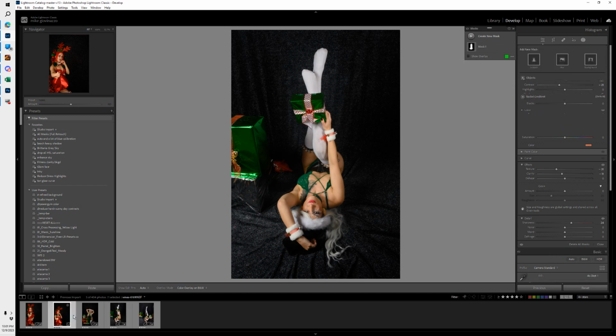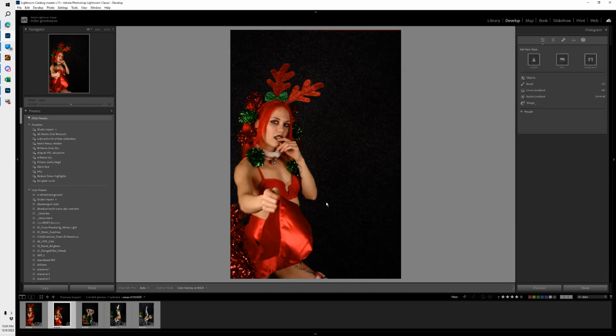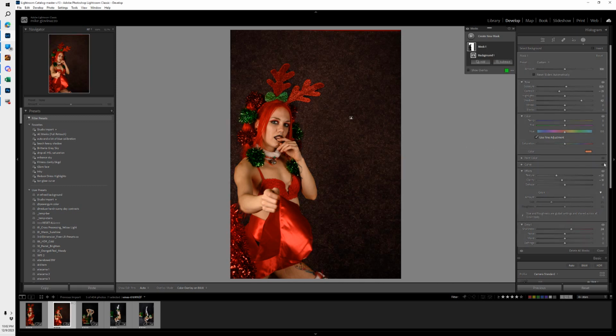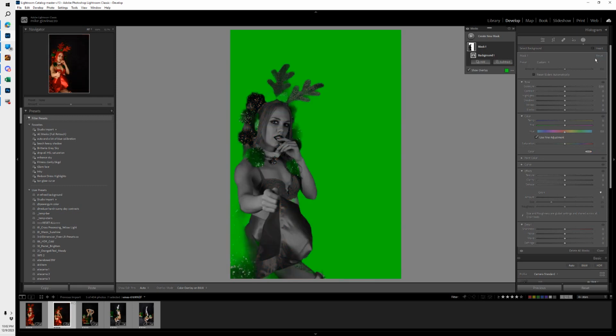So I'll just take one of these photos and I'll just use the new background selection tool, and I will select that background right here. And okay, so it's selected the background, and it's actually applied a little tint here that I've already had. Let me just reset it. Boom. Okay, so we can see the background is set.